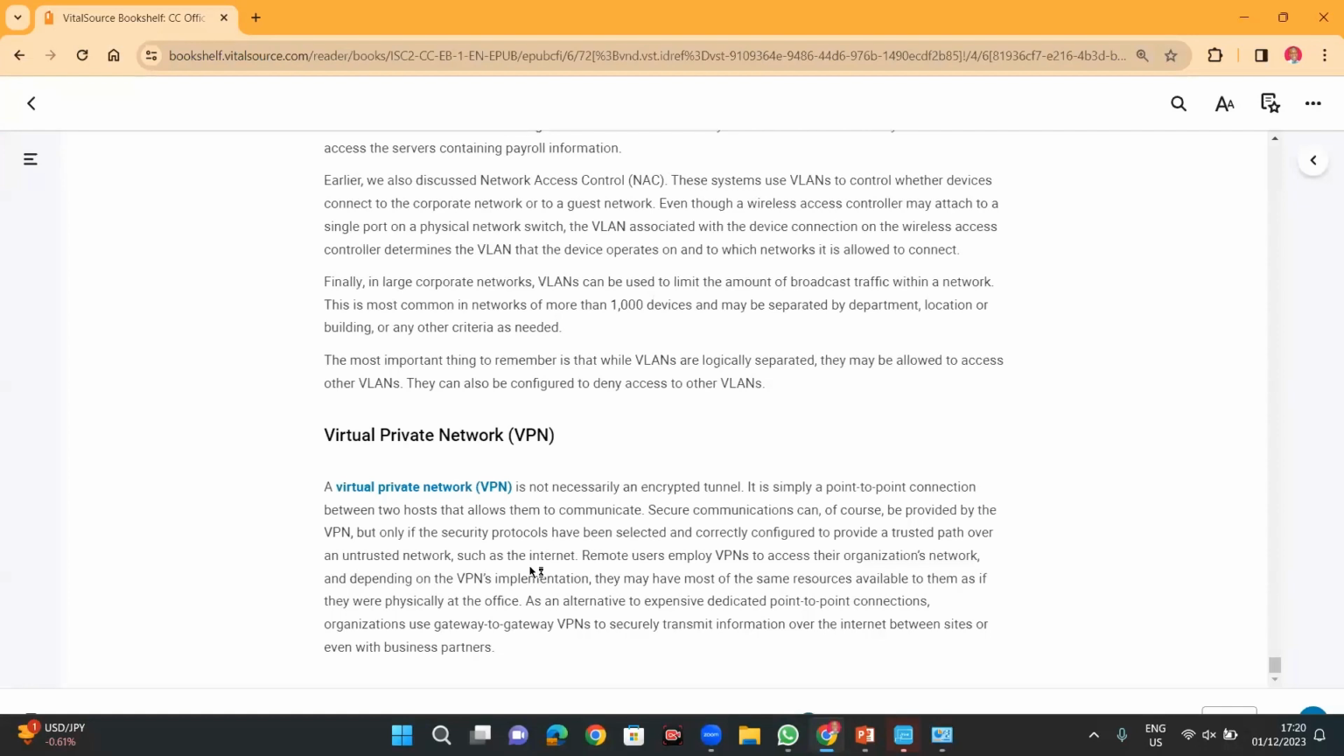So secure communication can, of course, be provided by the VPN, but only if the security protocols have been selected and correctly configured to provide a trusted path over an untrusted network. So while configuring or trying to implement the VPN, you have to consider the protocols that you are selecting to use. If we are using an unsecure protocol to connect to the VPN, that means the tunnel will be unsecure as well.